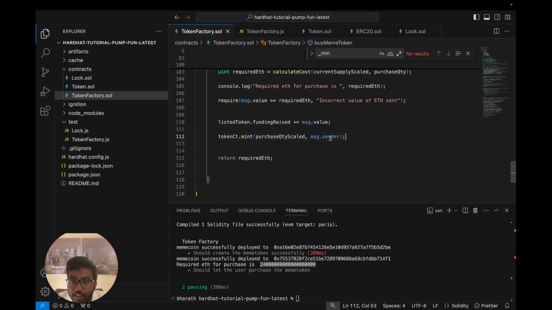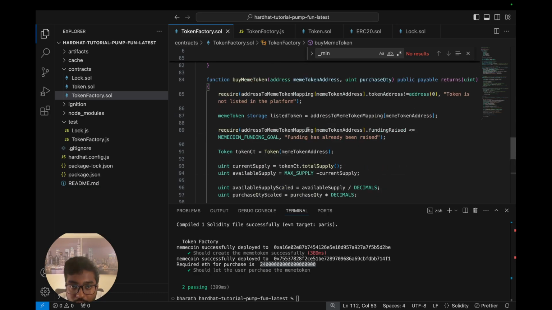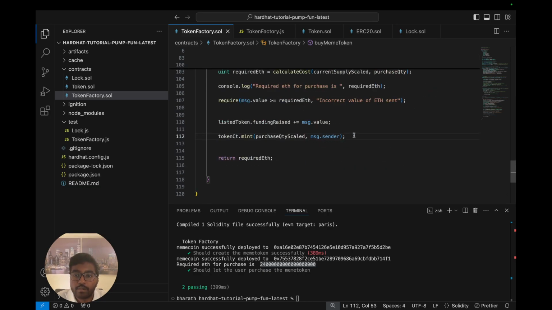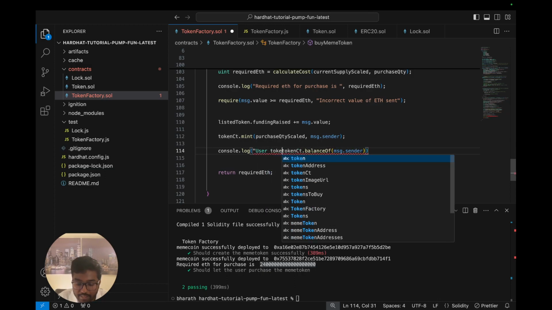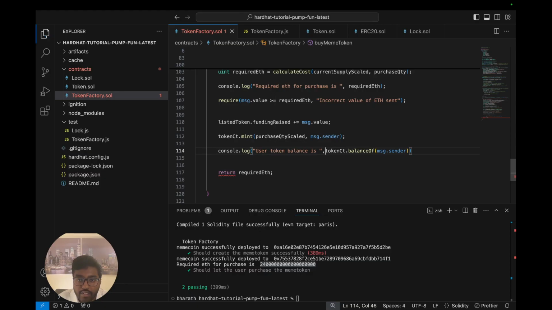So once the tokens are minted, you've basically implemented a basic version of the buy function, because now we could again verify that the user balance is correct or not by just console logging. Let's do this. So let's use tokenCt, and let's use the balanceOf function within that in order to find the balance of the user. You're going to do msg.sender user token balance is, and we're going to do this.